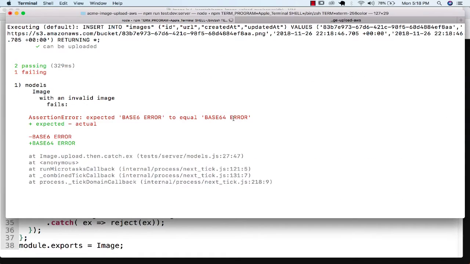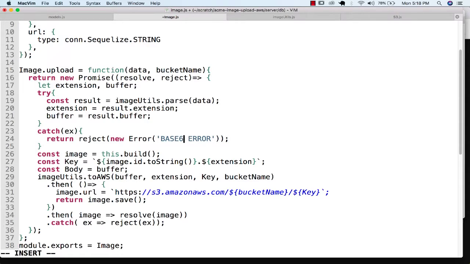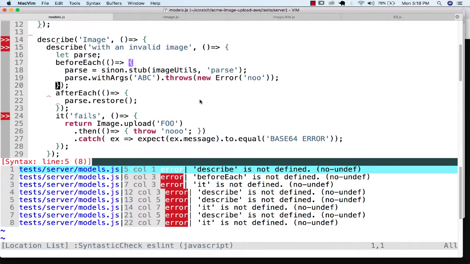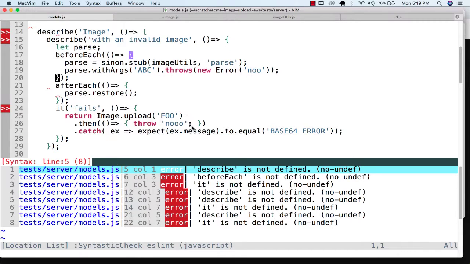Call it base 64 error, and it's a base 64 error. So both these things, I'm really stubbing these out to test these. Here I'm able to stub out the image utils method, and again, I restore it afterwards. The stub method will come in with this, and I'll end up throwing a new error.